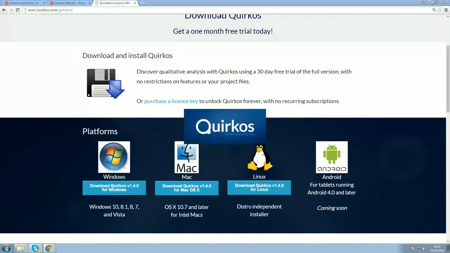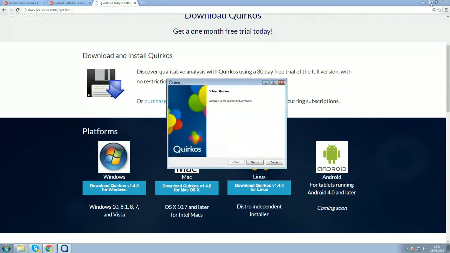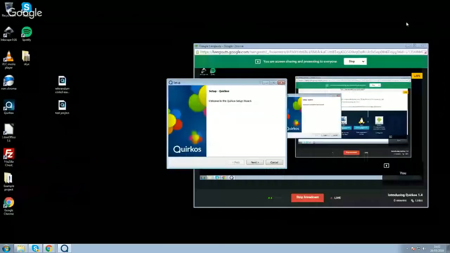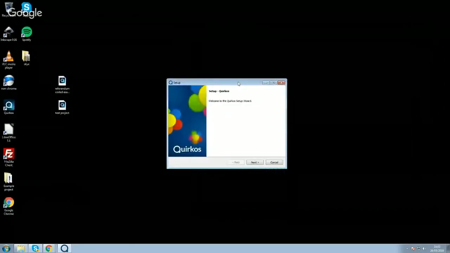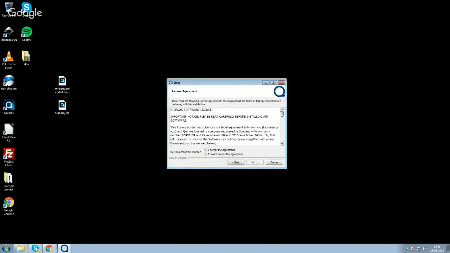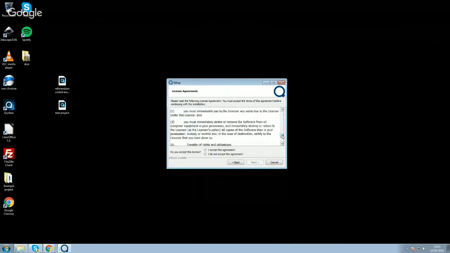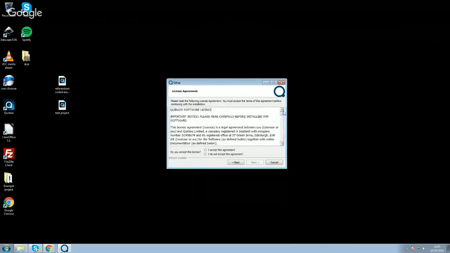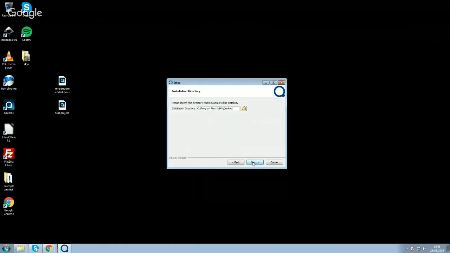And when you've selected that, you'll get this startup wizard here. I'm just going to minimize this so we can see what's going on here. And all you have to do really is click next through the procedure here. So here's the license agreement. You should make a quick note of that. It's a fairly standard license agreement. Choose to accept the license and then choose the next button.